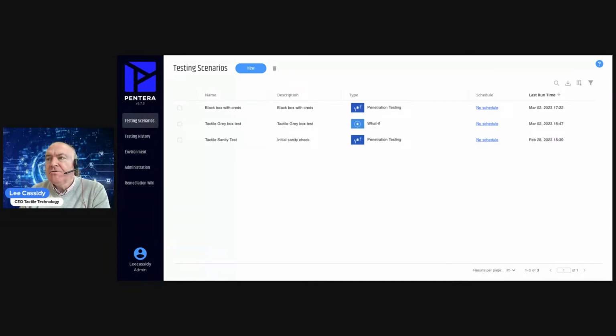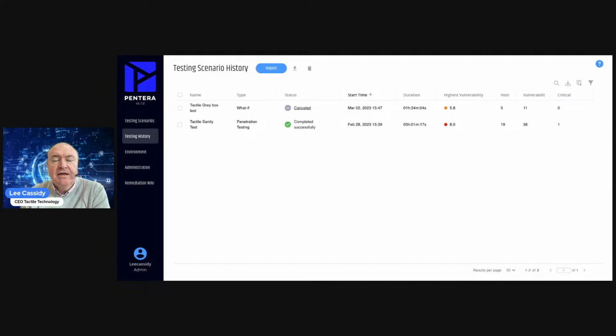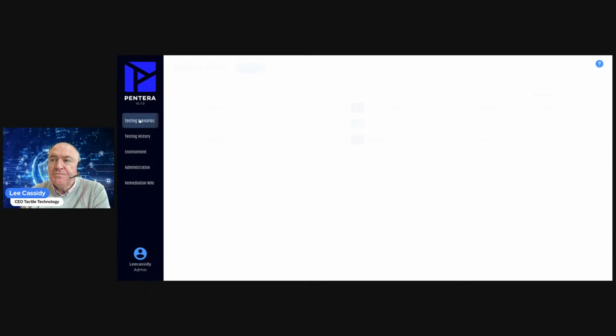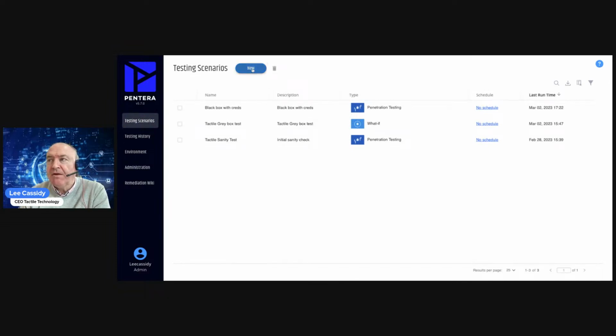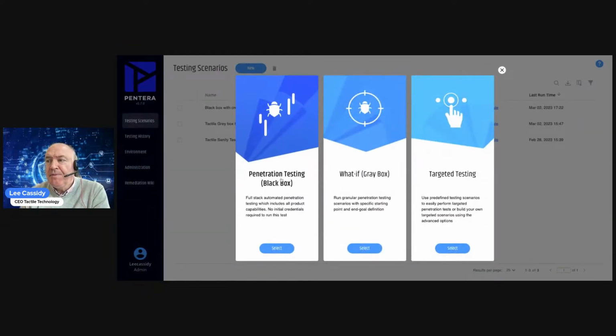What you can see on the screen at the moment, you've got a couple of activities that have been run in the past, some test scenarios. We can also look at the testing history and what tests have been run previously. But we're going to go back to testing scenarios, click new, and pick a black box test to start with.